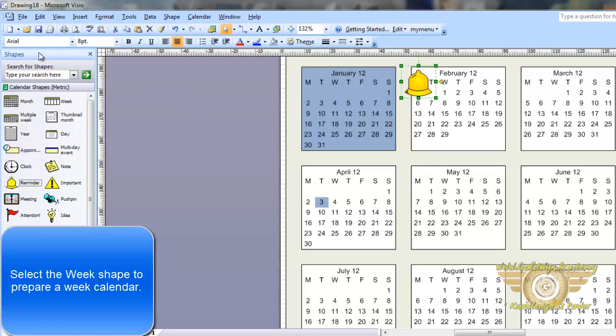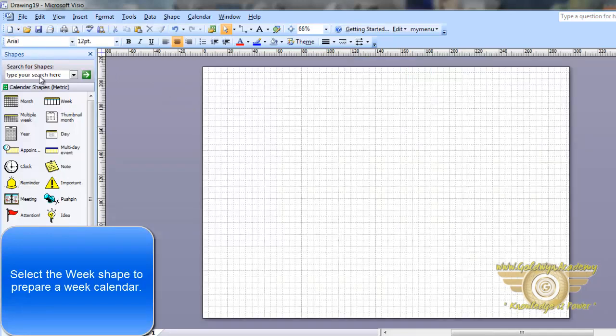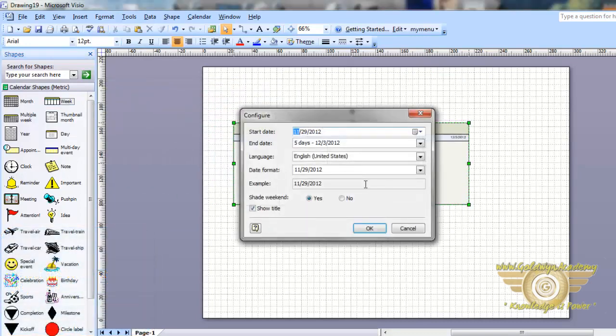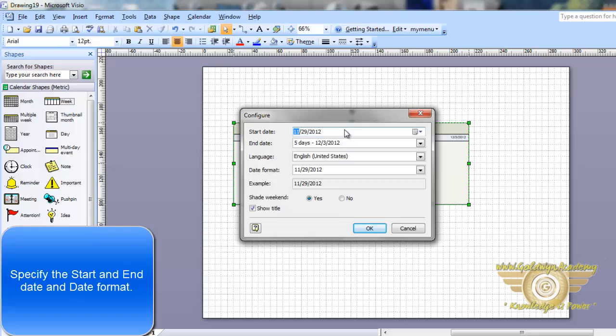To prepare a week calendar, drag the week calendar shape to your page. Specify the start date of your week and end date. Then click OK.